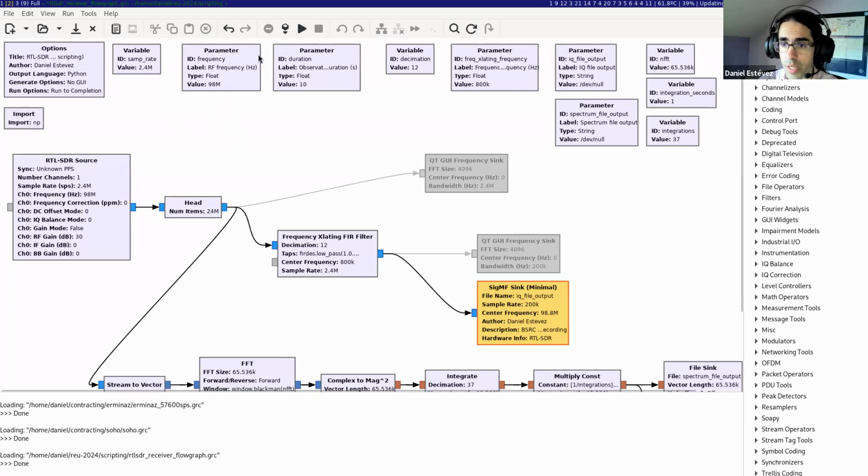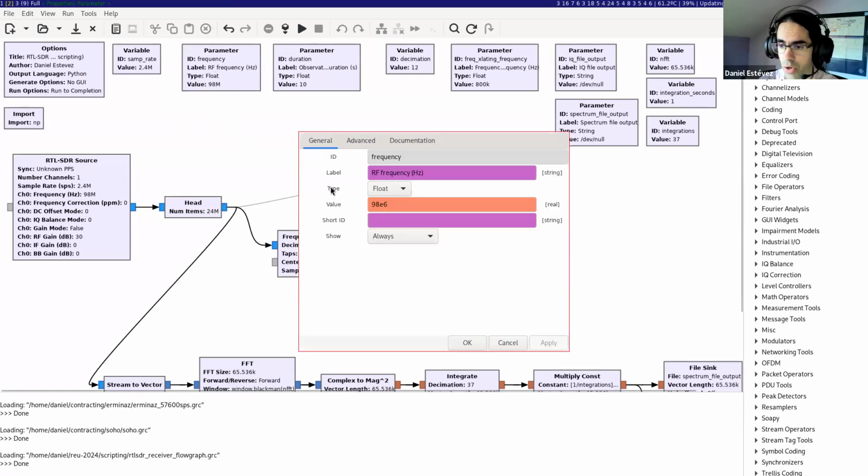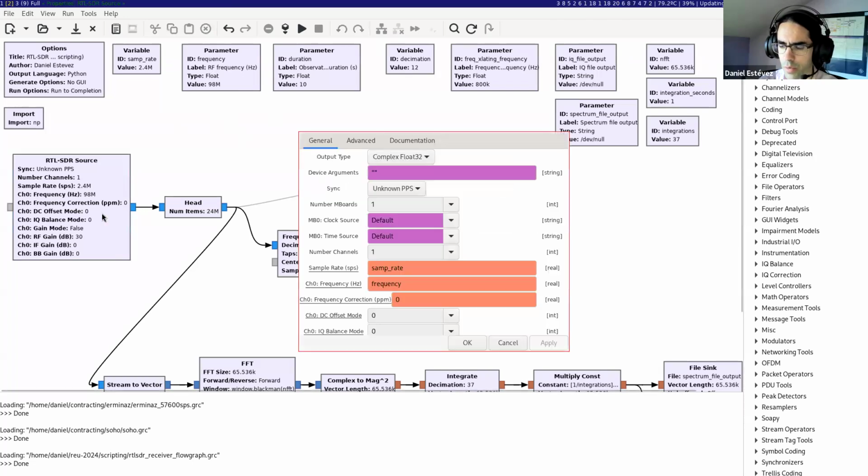By the way, these parameters interact with the rest of the flow graph just like variables or Qt-GUI entries. There is this ID, which in this case is called frequency. And then when we want to use the value of the frequency, we type frequency, for example, here.